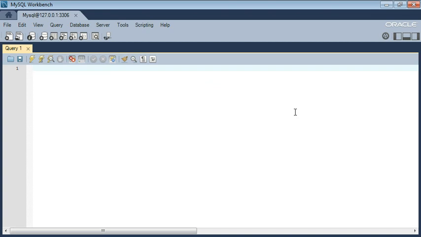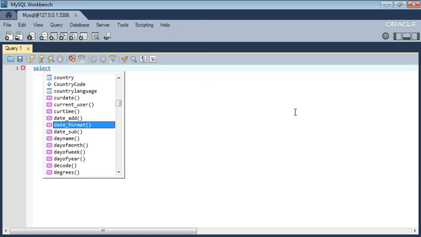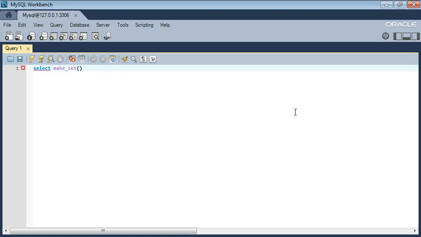So first of all, we start by entering select and then control space, paging down to the make set function, tabbing on that, and then we're going to enter, let's say 2. We want to select the second value from the array of values, and then I'm going to put in a comma. Then I'm going to enter my array.